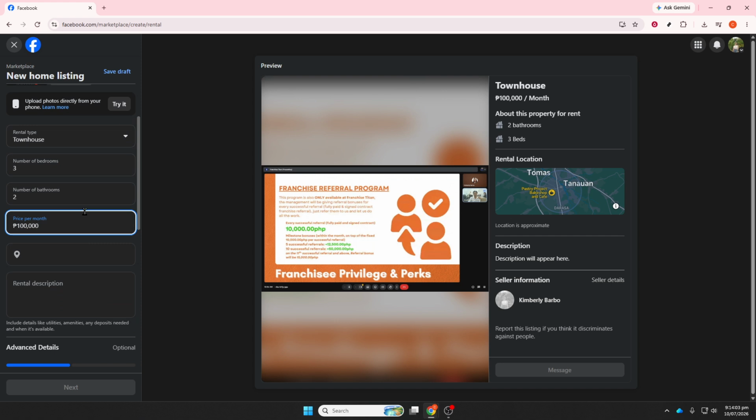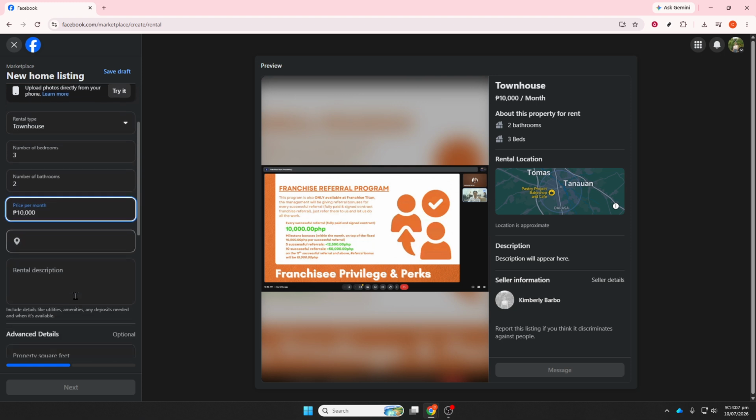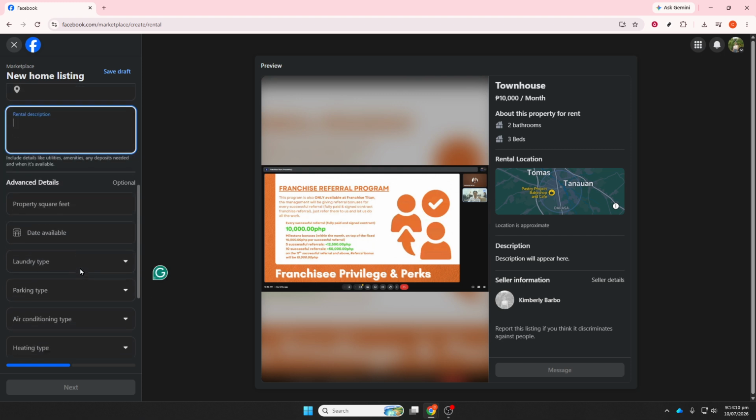needed. This helps renters understand exactly where the home is located and prevents confusion later. Before publishing, review everything carefully. Double check the photos, rental price, location, and all of the information you entered. Make sure everything is accurate, complete, and easy to understand.